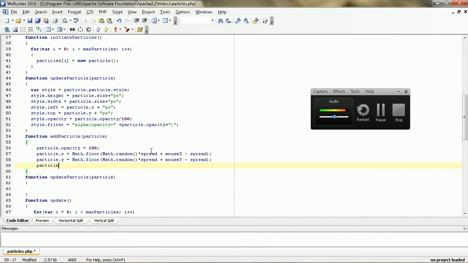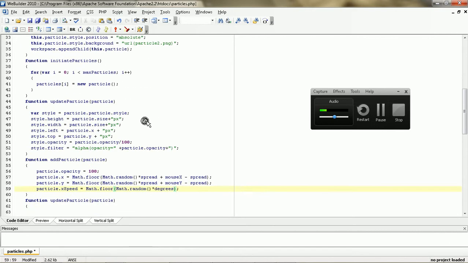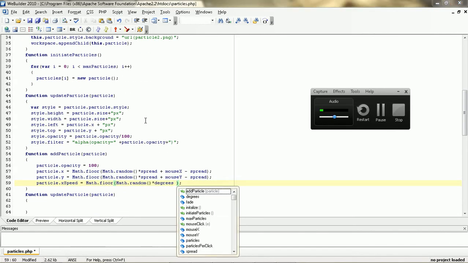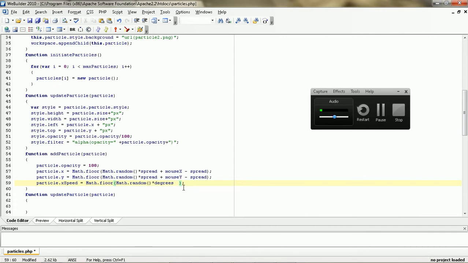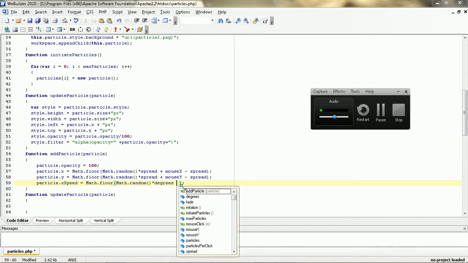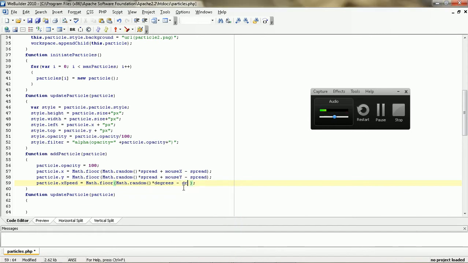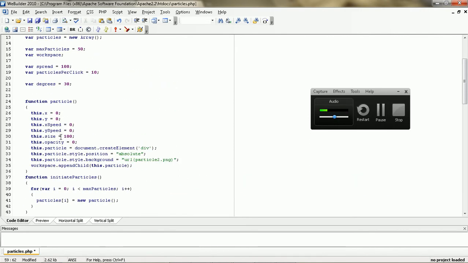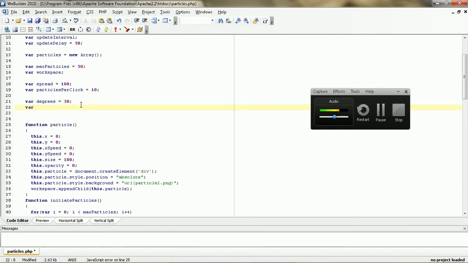So we're going to say particle dot x speed is equal to math.floor, math.random times degrees, or whatever I called it. Just check so I don't make a mistake. So degrees with two e's. And then minus degrees divided by 2. Dividing it by 2 is probably still more efficient than calling it, or whatever. I'm just going to divide this by 2, for those few milliseconds of efficiency.